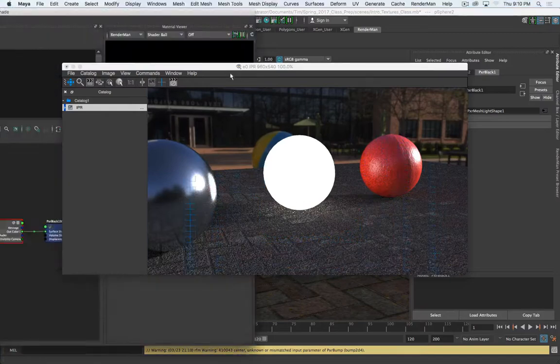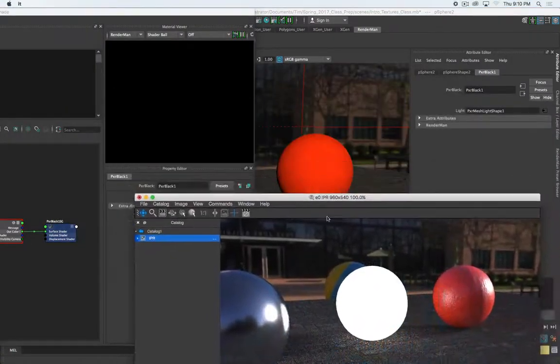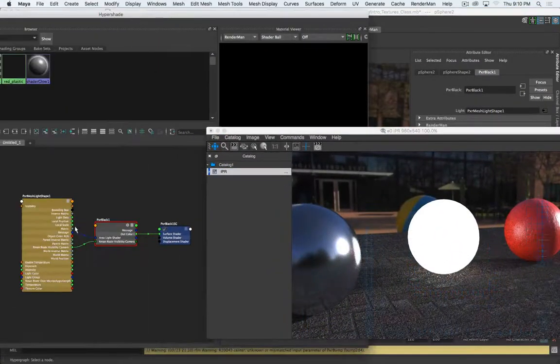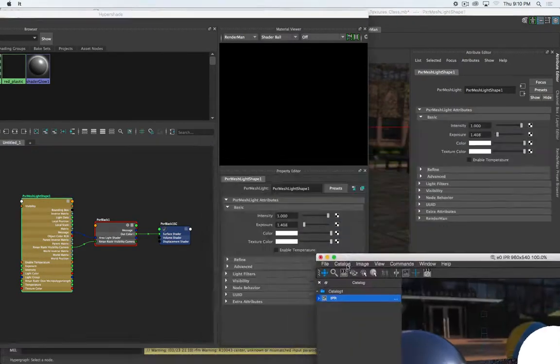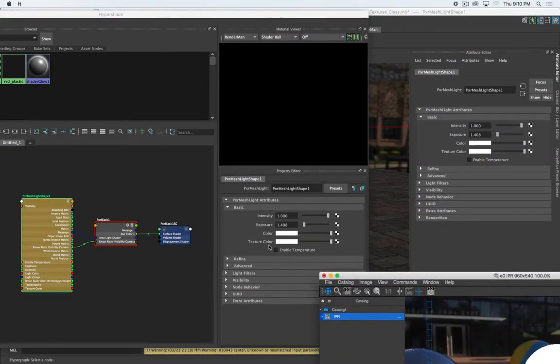We'll talk more about lighting controls when we get to lights next week. But basically, in the Pixar Mesh Light shape, we can adjust the color, we can adjust the exposure and the intensity, which are similar things. The intensity is a linear scale. The exposure is, it would be quadratic, exponential, one of those two.